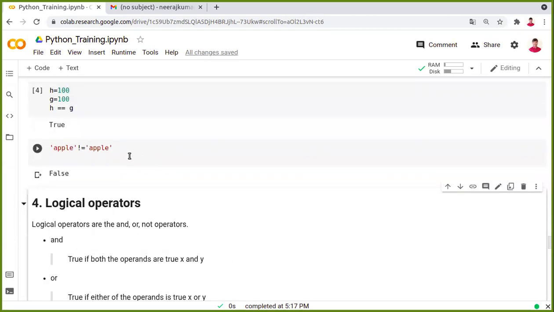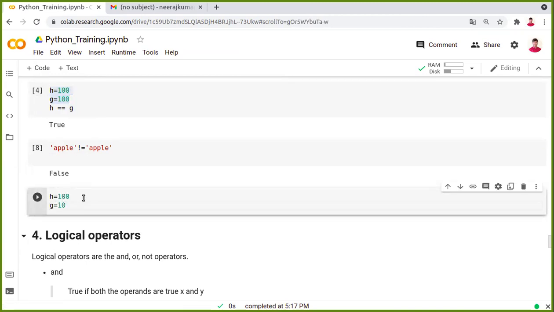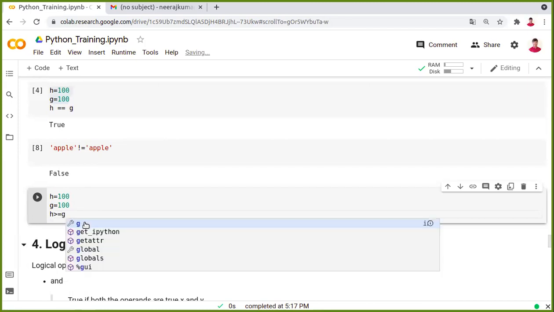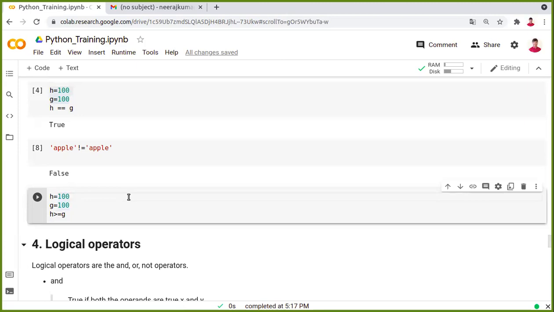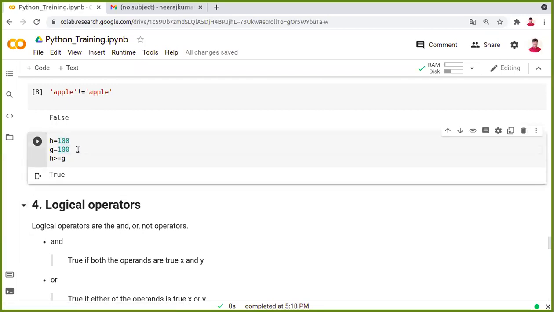Now we have two more operators. Let's see examples for those two also. Greater than or equal to, right? Again, we can use the same thing. Let me check G greater than or equal to G. Can someone expect the output? Okay, let us see. True, because the same value is being compared. So we have got true.